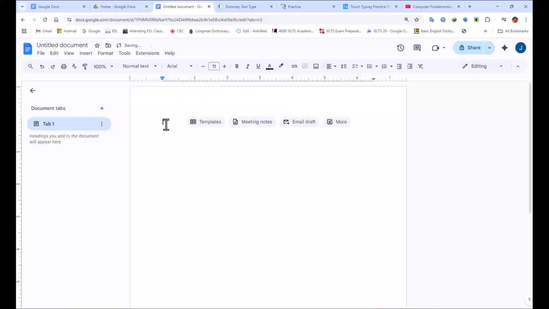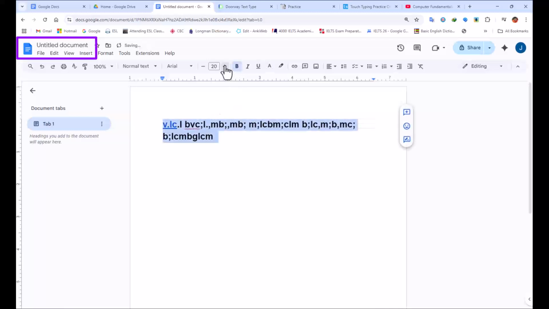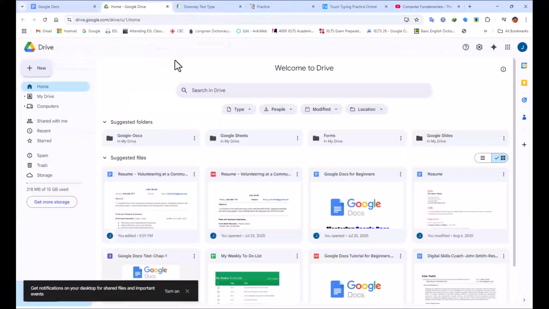Okay, but I think that the best thing, the first thing that you should do, is changing the name, because you see it is untitled. When I start typing anything, this is the file that I'm going to type. Okay, click it, make it bold, for example, make it larger, something like this. When I close this, okay, because there is no save here, when I close this, what happens?